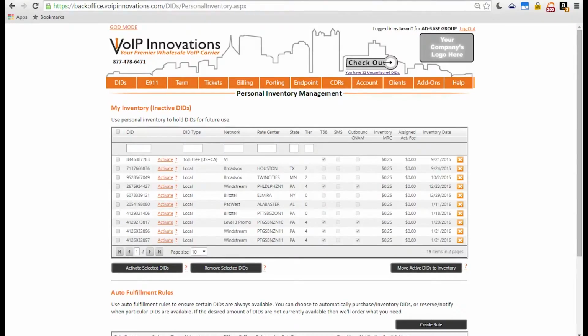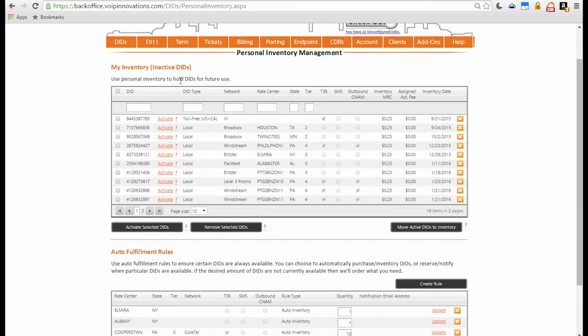This is an inventory where you can store numbers in areas that you never want to be without numbers. So if your sales team makes a sale, you want to be able to provide that number right away. So we allow you to have your own inventory. These numbers are inactive, and you can simply activate them by clicking activate.